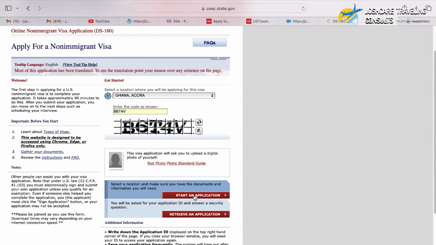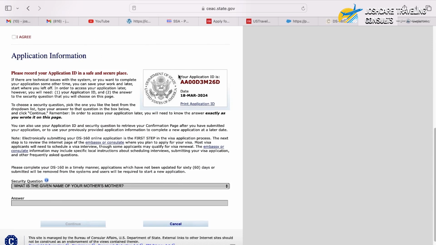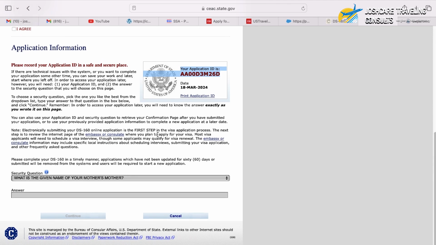Once you're done with it, start an application. That is when you are starting. If you have already done an application, you can retrieve an application here. So we are starting a new application, and this is your application ID. Take note of this. When you are filling your visa appointment at the US Travel Docs, they are going to ask you for your visa application ID, which is your DS-160 ID. So this is very important.